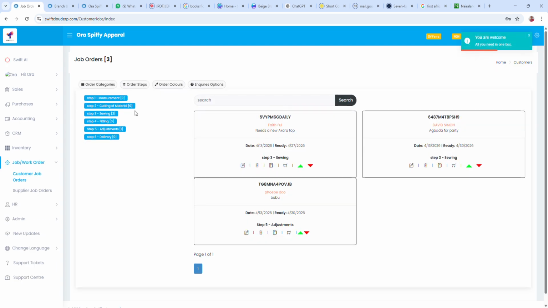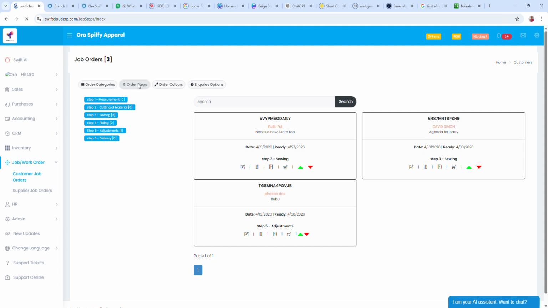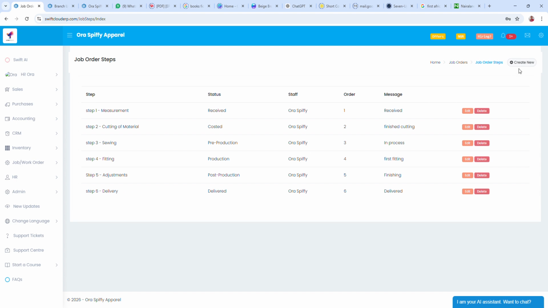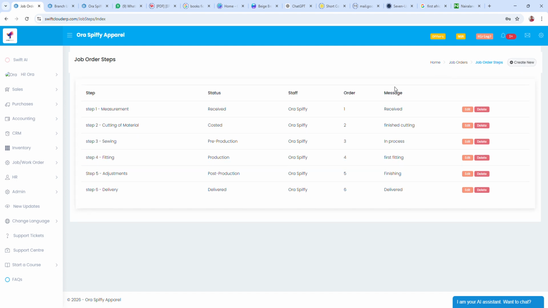The next step, you create your other steps, which I've already done. You can see step 1, we have the measurement, step 2, cutting of material, step 3, sewing, step 4, fitting, step 5, adjustment, step 6, we have delivery. If you have other processes you might want to add, you can just click on create new and add another step, or you can edit one of these steps and move it to a different stage of the production process.